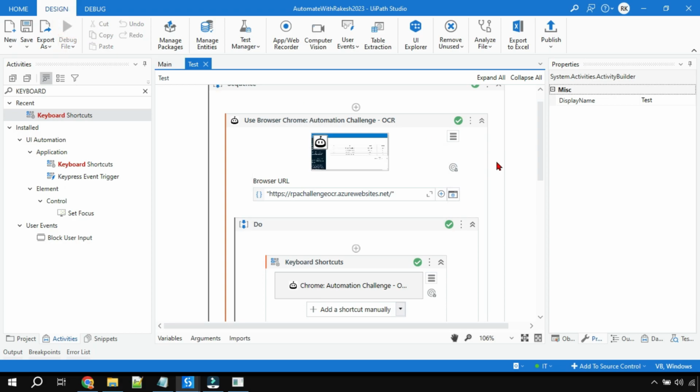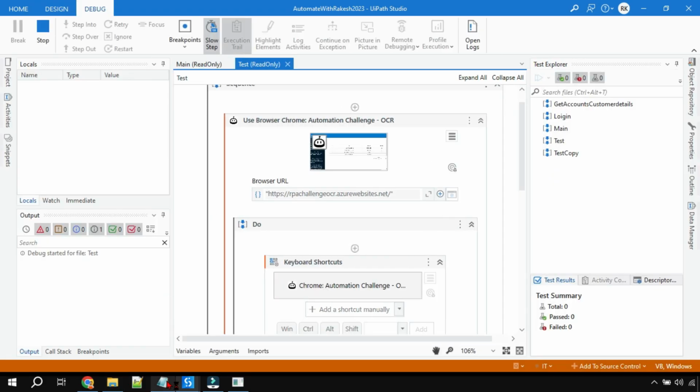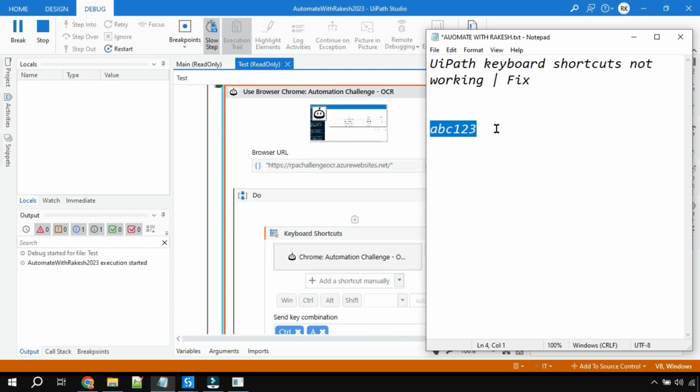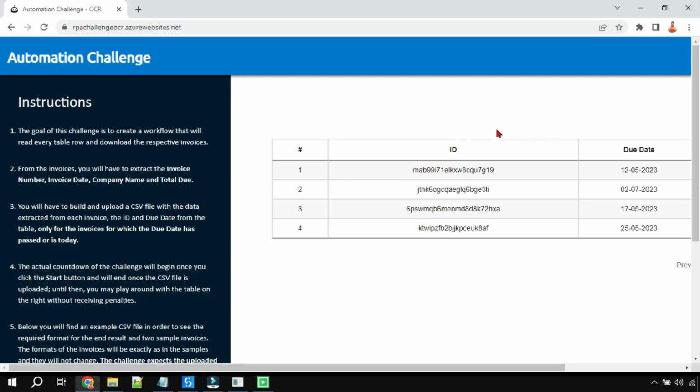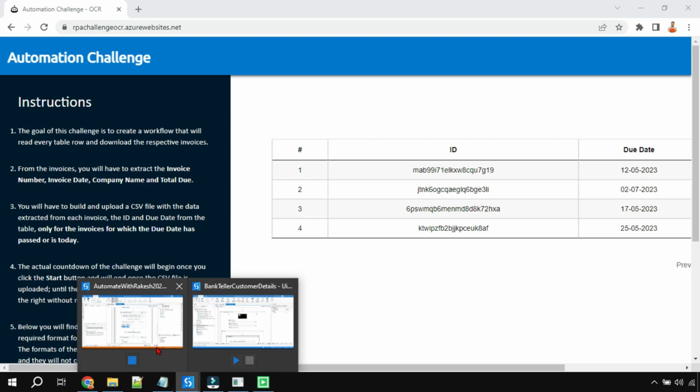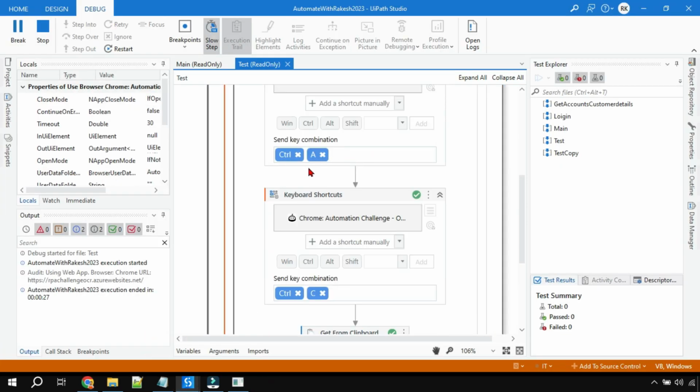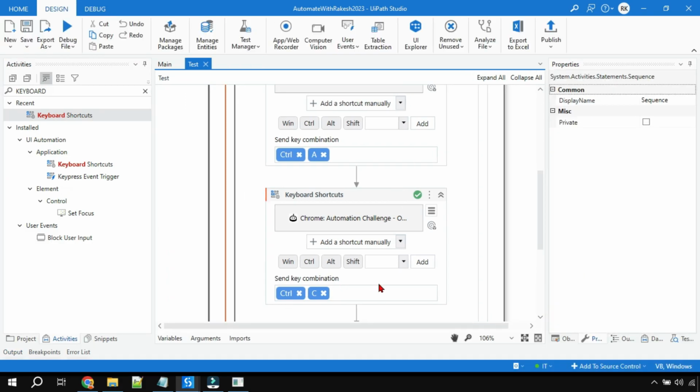Now if I run this, remember just now what I did, I copied ABC123. So it should not show me ABC123. If it is showing, that means my keyboard shortcuts are not working. It's supposed to do a Control A on this site, copy everything from this site and show me in the output, but it is not doing that. It is showing ABC123. So that's a clear indication that the keyboard shortcut Control A, Control C is not working in UiPath Studio. How do I fix this problem?